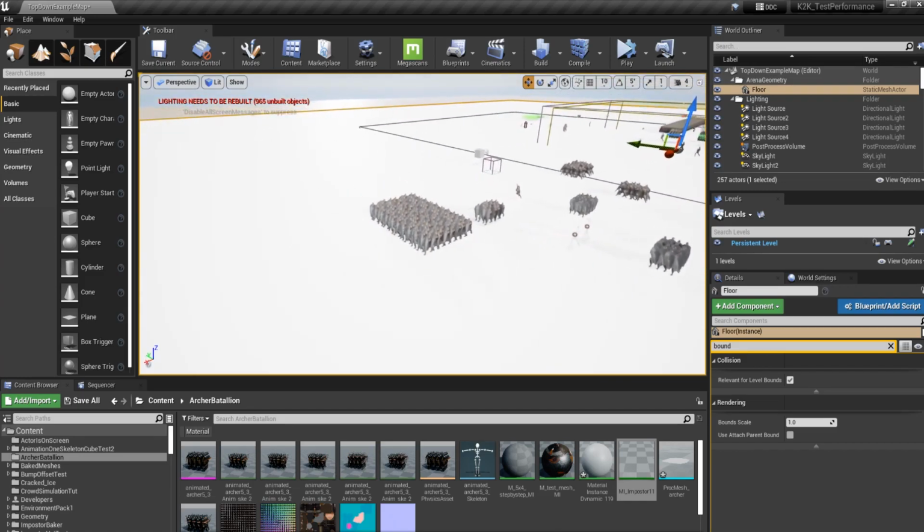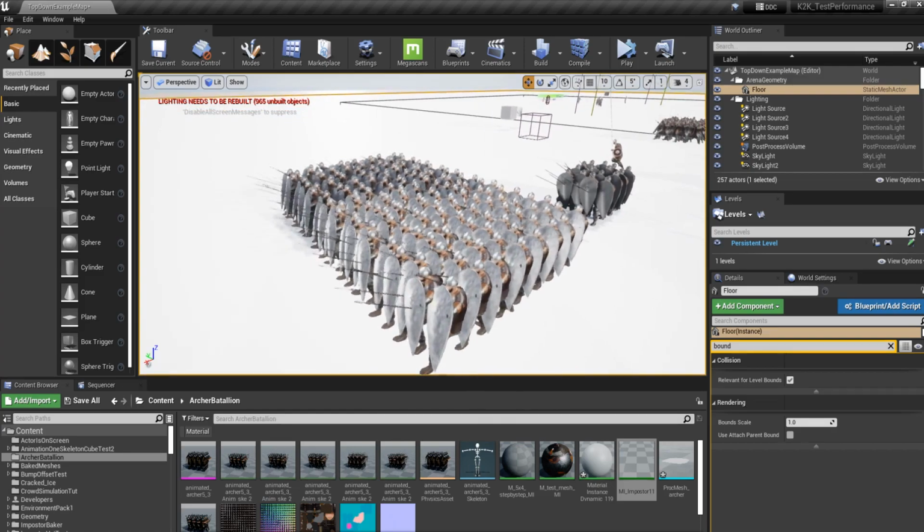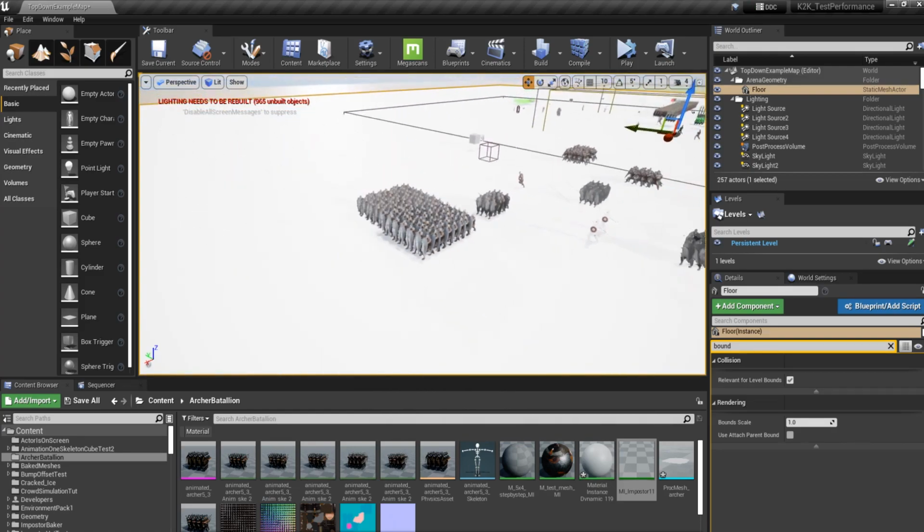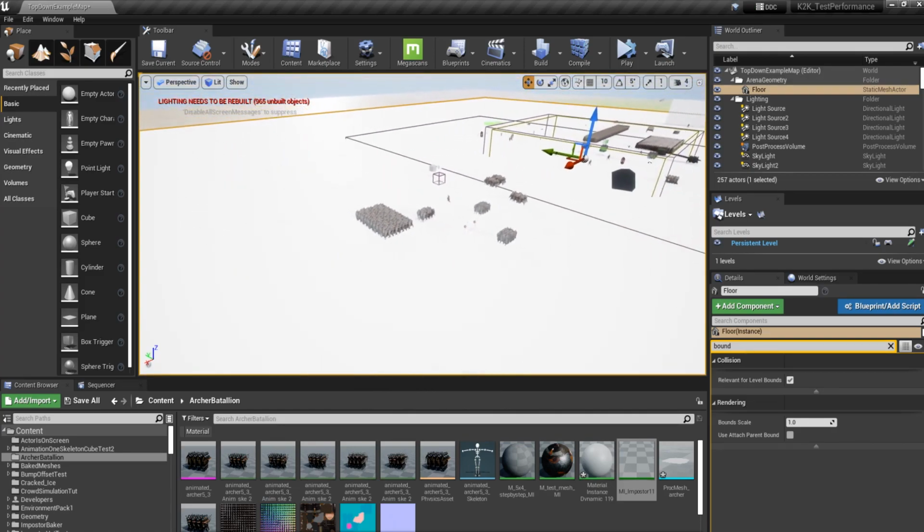This was a unit I worked on previously. Later I will show how to merge the impostor and the vertex animated texture in the LODs.